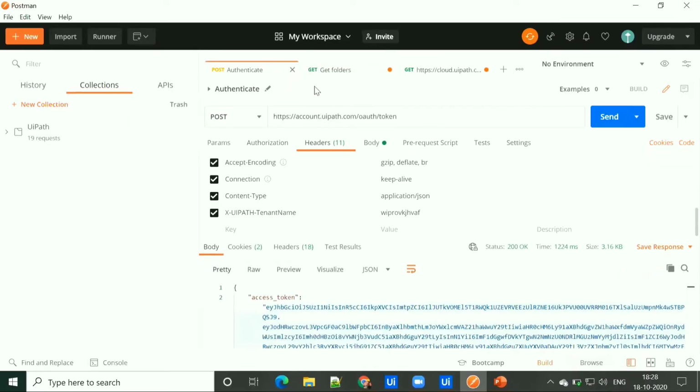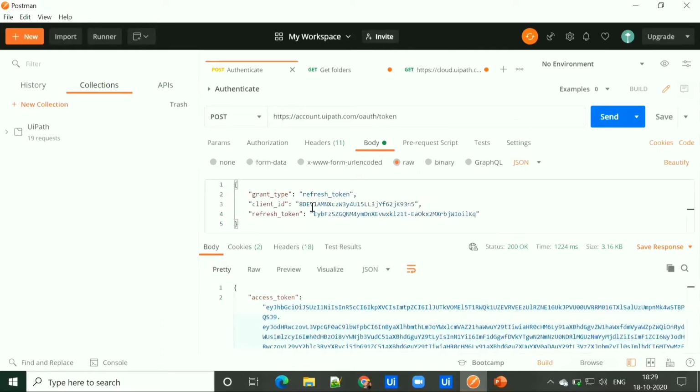To get these details, I have navigated to the Postman tool. To get the access token, we need to use the authenticate API call with the POST method. In the header section, we have to pass the tenant name, which you will get from your Orchestrator settings. Inside the body, you have to pass a refresh token, client ID, and your user ID. You will also get this data from your Orchestrator settings. If you want more details, you can watch part 2 of the series, and you can find the link to the video in the description box below.